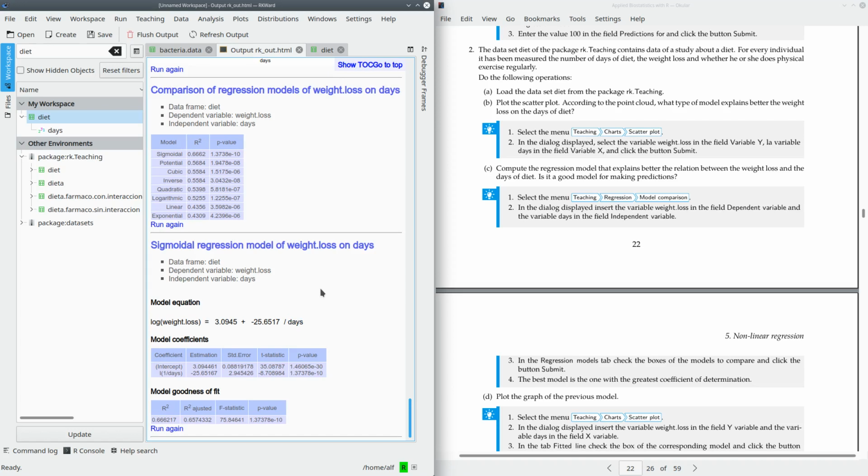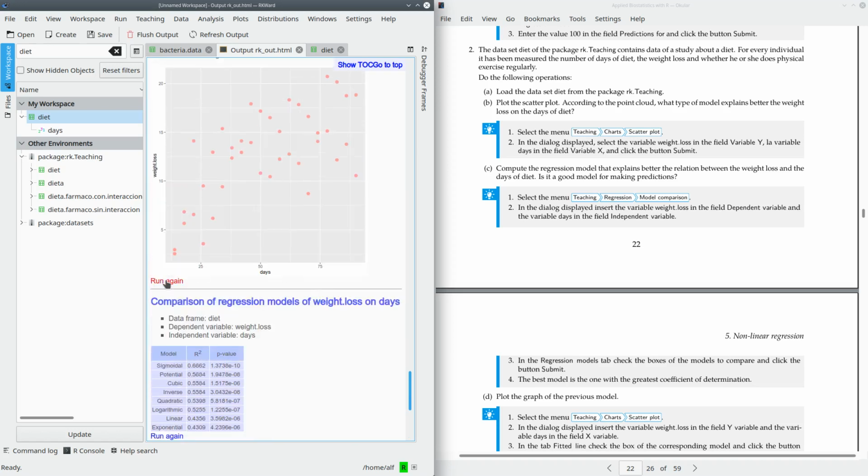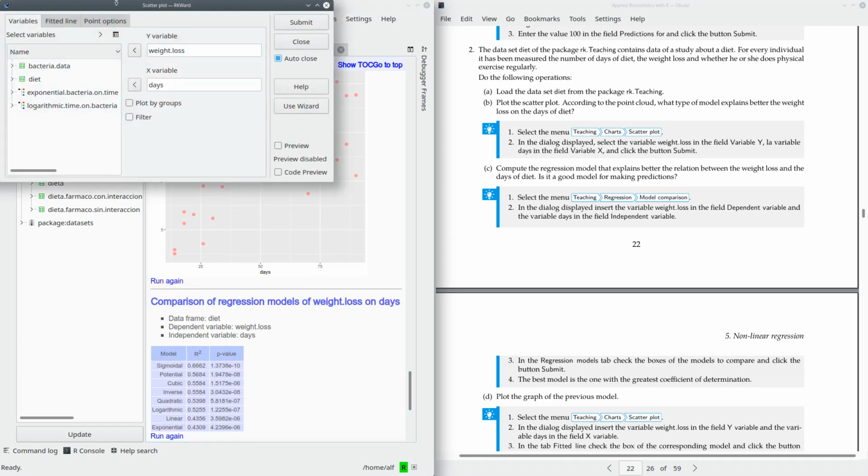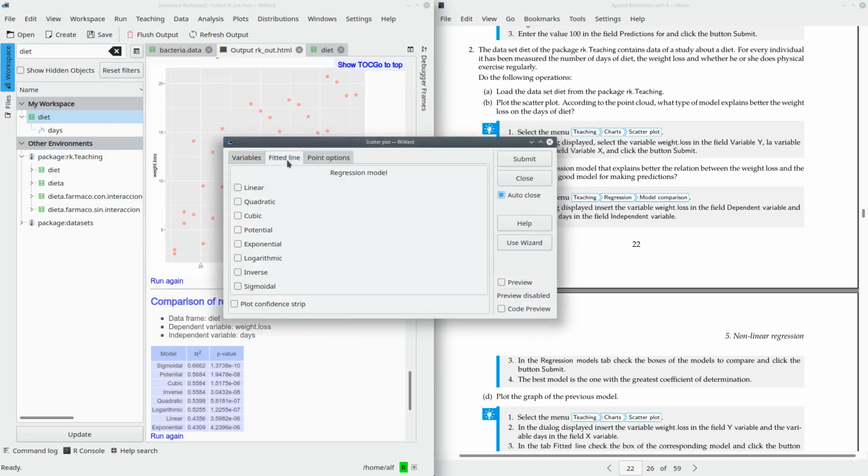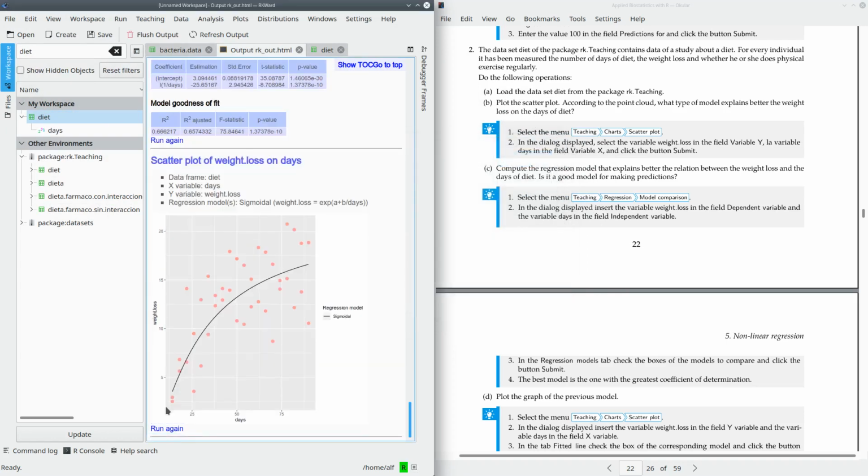Okay, now we can plot this model on the scatter plot. So run it again here in the scatter plot. And in the dialog for the scatter plot, just go to the fitted line tab and select sigmoidal. Submit. And here we get the plot of the sigmoidal model. That is the model that best fits this cloud of points.